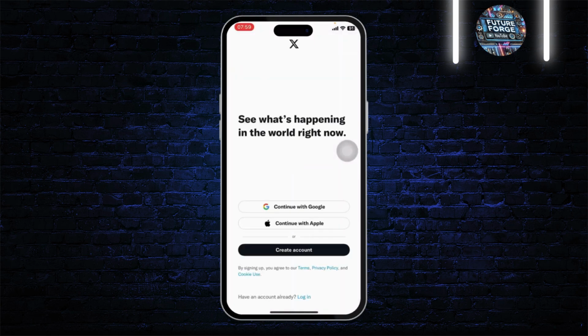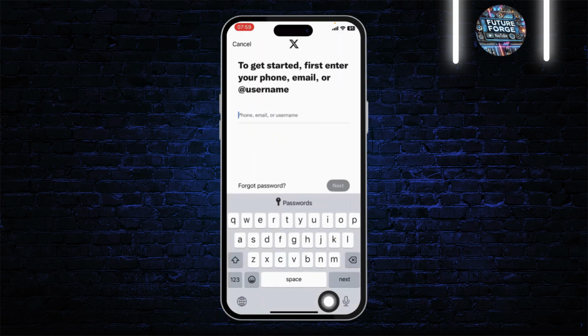Open up the app, and after you open the app, you will see this page right here. Now, if you do not have an account, you can continue with Google or Apple or simply create an account. If you already have an account, tap on login, that's on the bottom right here. After you tap on login, you will need to enter your phone number, your email, or your username of your X. So I'll just enter my email here.